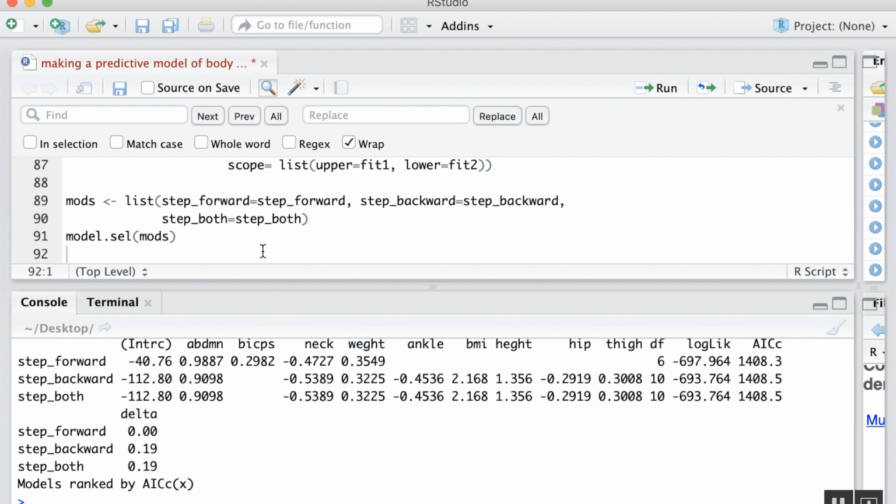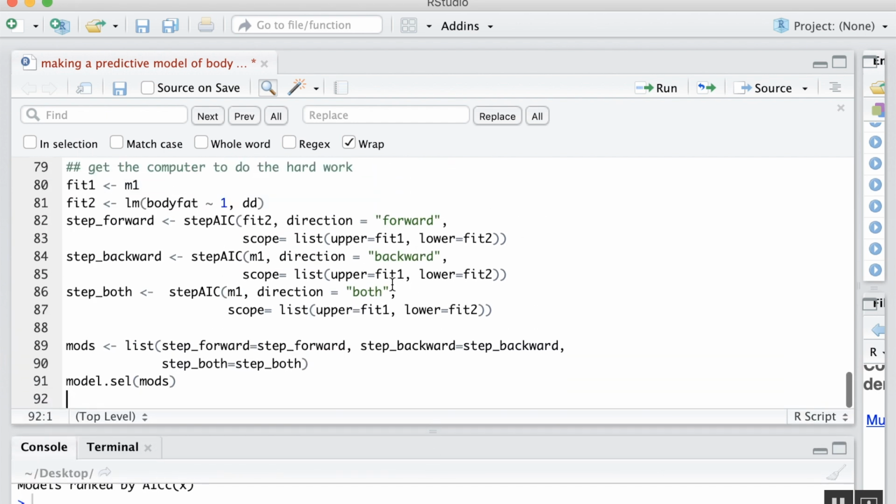Good, so the automated procedure is giving us somewhat similar results. I mean, we just have to choose when we're going to decide that the AIC is as good as we want it to be. We certainly know that we've got to have abdomen and weight in this model. The inclusion of biceps and the neck doesn't actually change things that much. The inclusion of these other ones doesn't change things that much. So that is some of these functions. Step AIC, getting the computer to do the hard work for us.